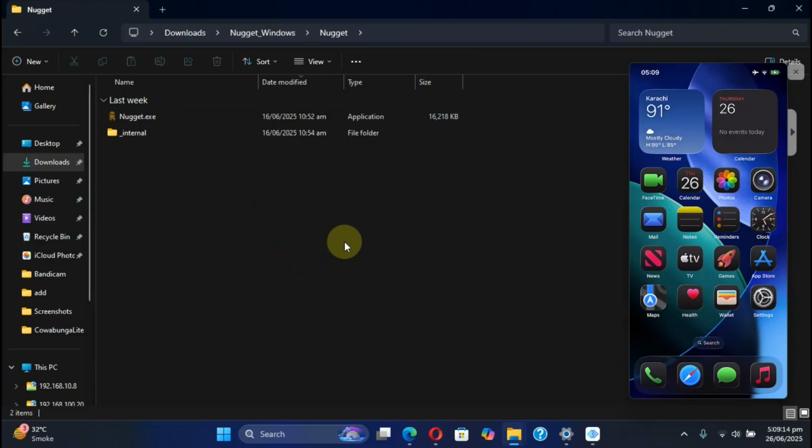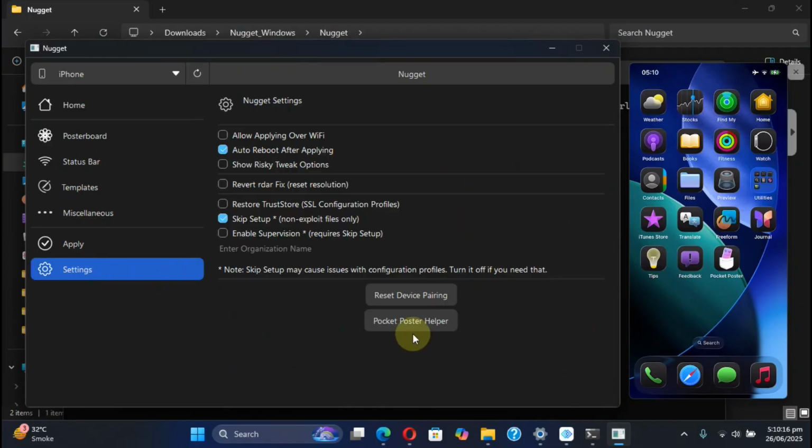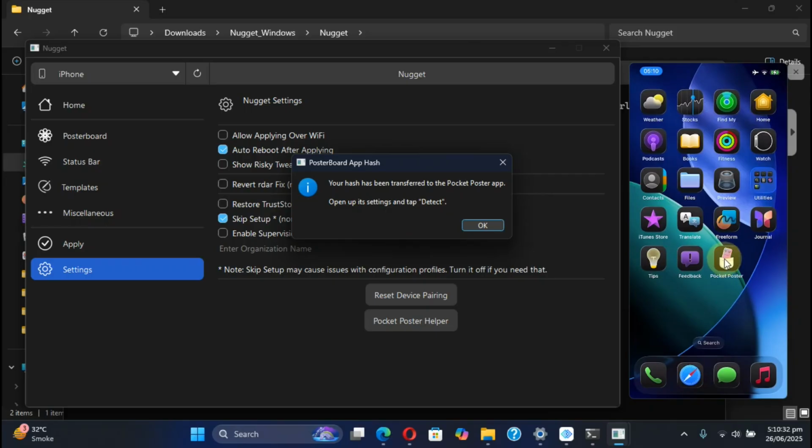Open it. At this point, please connect your device via USB first, and then open Nugget. You can see the version here, that is indeed iOS 26. Now go to settings on Nugget and then hit Pocket Poster Helper. Simply tap on it. You will see this message. Leave that here and on your device, open Pocket Poster.